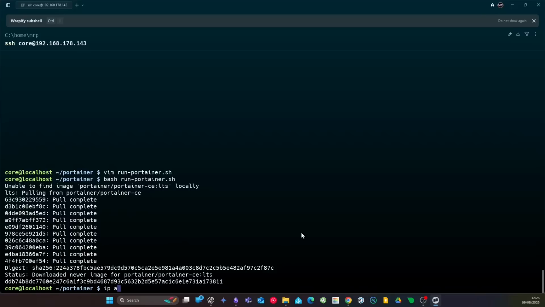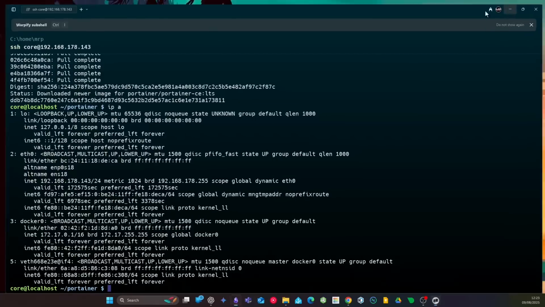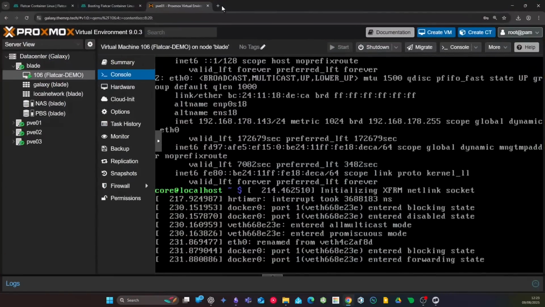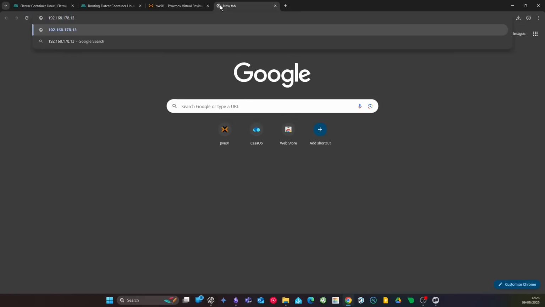So now let's check the IP address again, because I keep forgetting it. It is 143, I do believe. Yes, it is. And now if I open the browser and type 192.168.178.143, 9000.